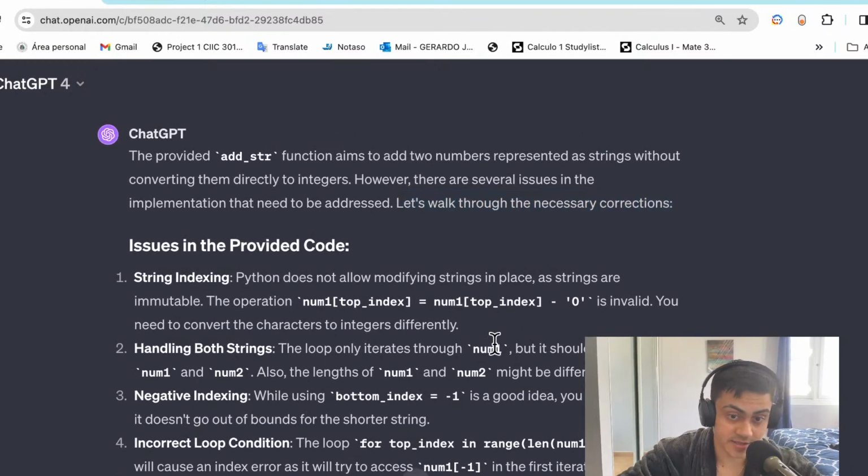Okay, so start indexing, handling both strings. The loop only iterates through num1, but it should handle both num1 and num2. Also, the lengths might be different. Yeah, that's where my brain stopped working.